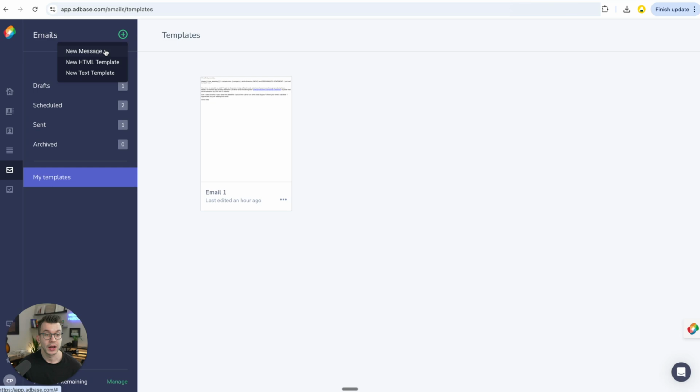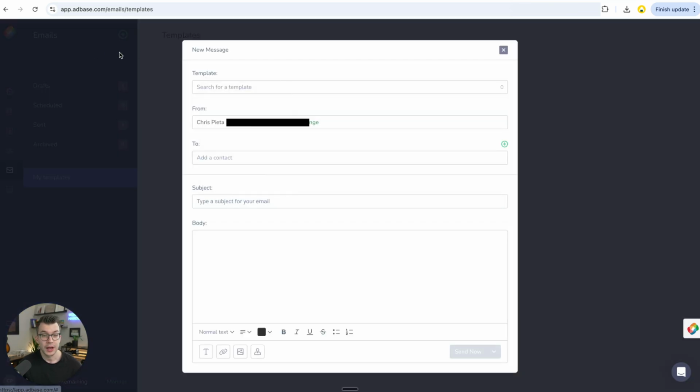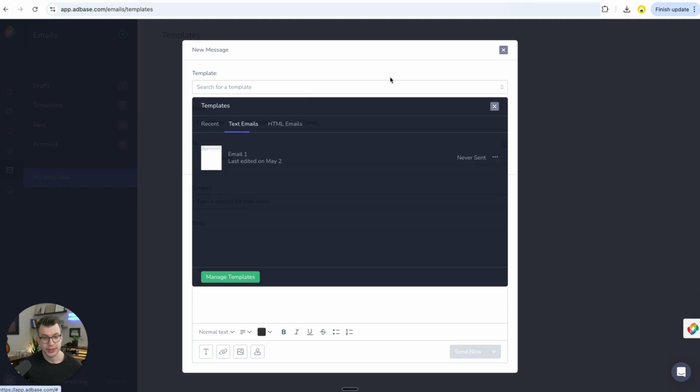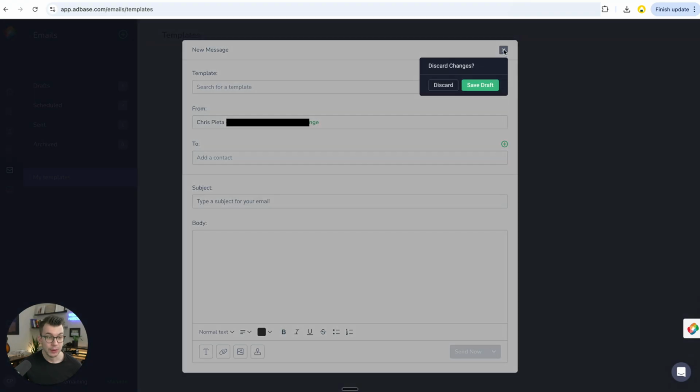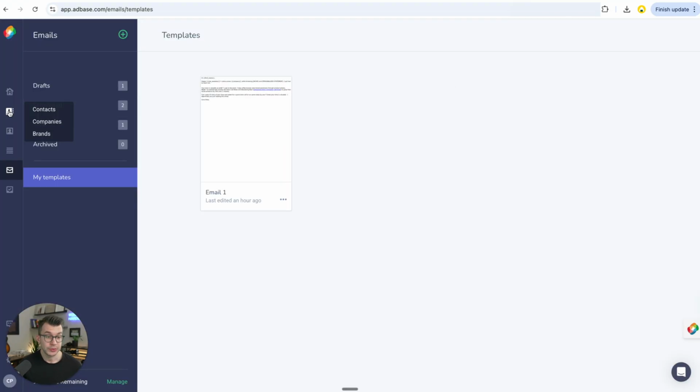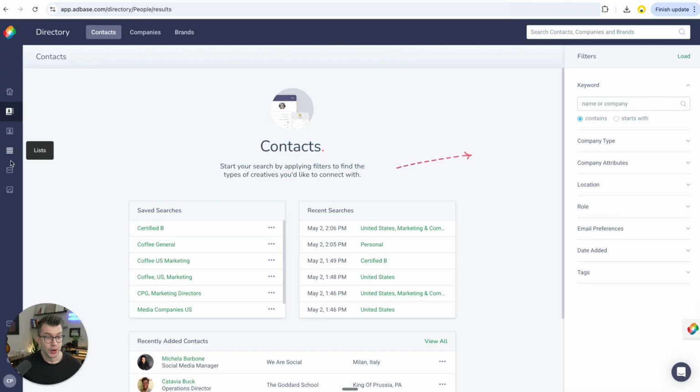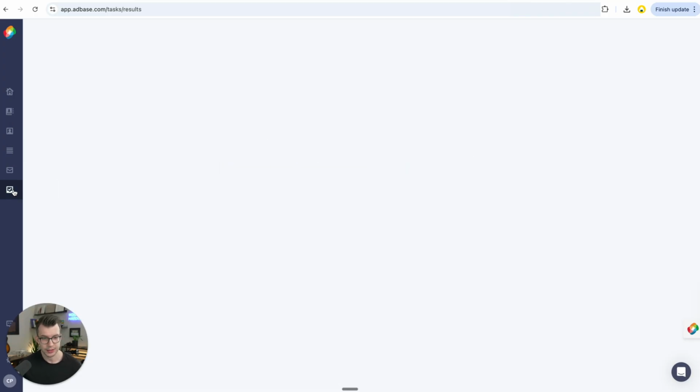So if we click new message up here, you can select either an HTML template, a text template. I like to use just text templates here because they seem like they're coming from real people instead of more of a marketing thing, right? So if you want to email someone, you can just paste in their email here, create an email from scratch, or use one of the templates that you created here, right? And that's kind of the email process. Now I prefer to email directly from the directory right here. I just find it easier. But one more thing I want to show you guys is the tasks category here.